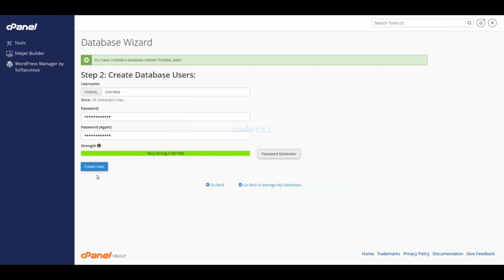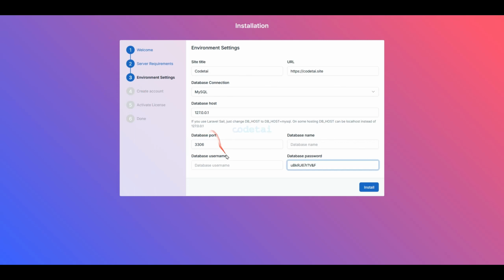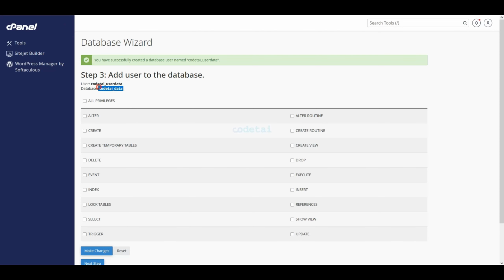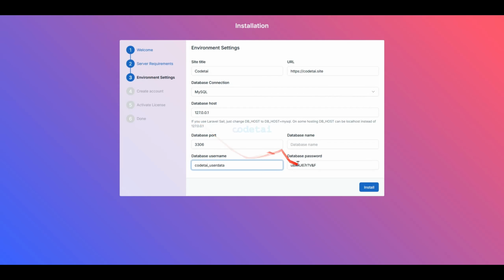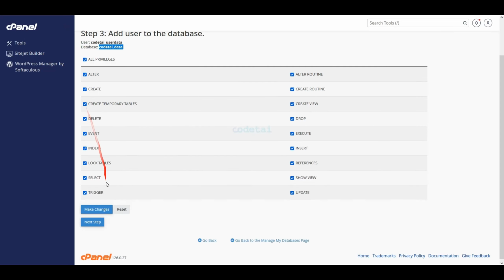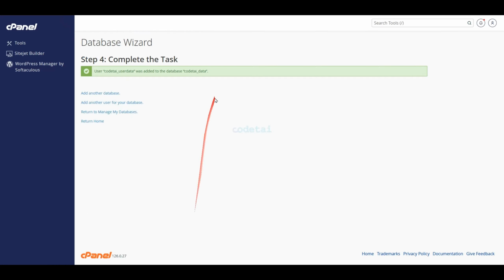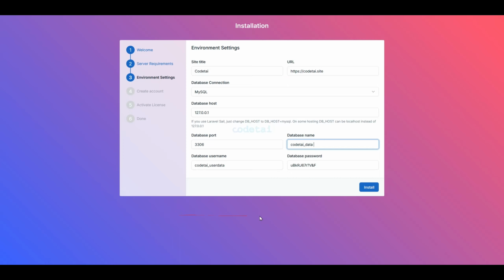Now we will click on the Create User button. We will then submit this database information to our website. First we need to submit the database username. Then we need to submit the database name. Now we need to grant permissions to all the privileges in the database. Then we will click on the Make Changes button. We have already successfully created the database.